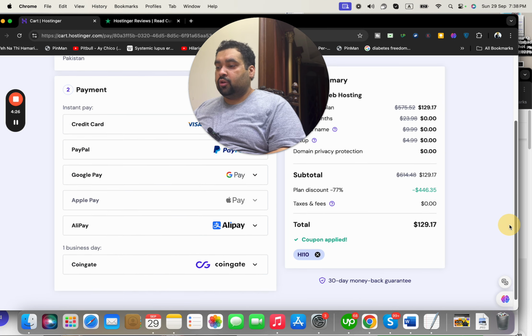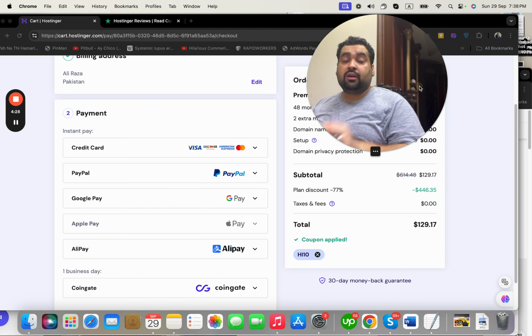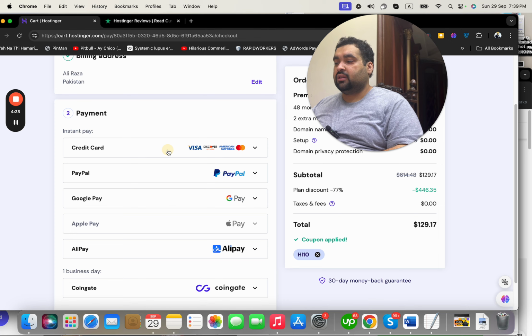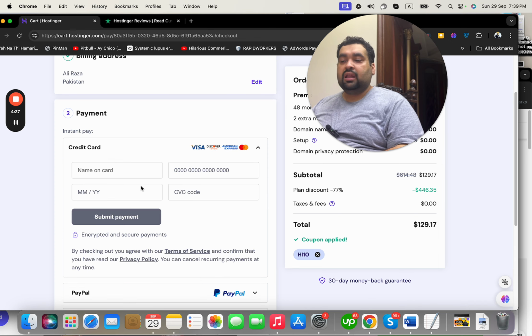Now before you buy, you have to select a payment method. Another thing great about Hostinger is that they offer a variety of payment methods to opt for, so you can select any according to your preference. Simply select any one, then write your billing details over here and select the submit button to buy your hosting from Hostinger. That's how easily you can buy your hosting from Hostinger.